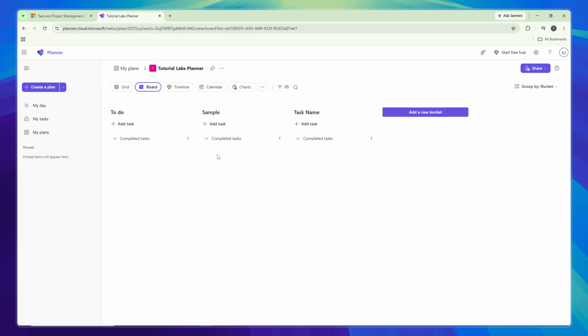You'll notice that for each bucket in your plan, there's a drop-down indicator that says Completed Tasks. This is where all your finished items are organized by their respective buckets or categories, keeping everything structured even when viewing historical data. To see the actual completed tasks within each bucket, simply click on the Completed Task dropdown for any bucket you want to explore.